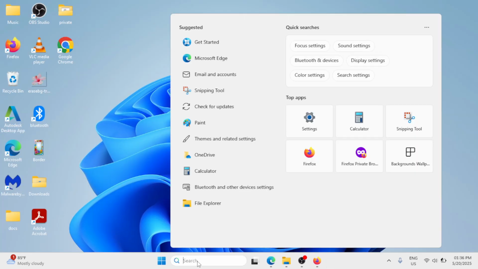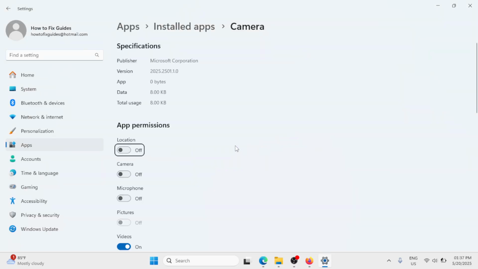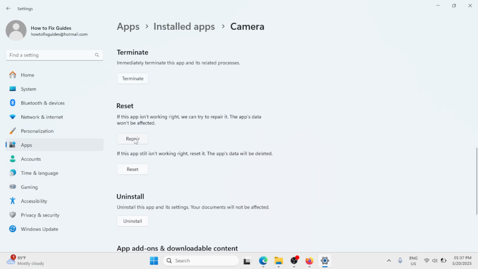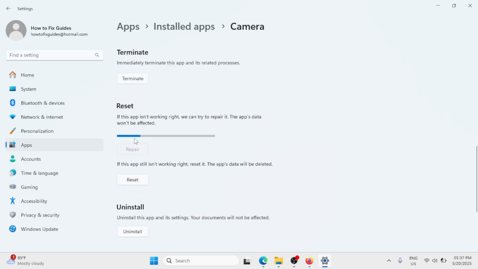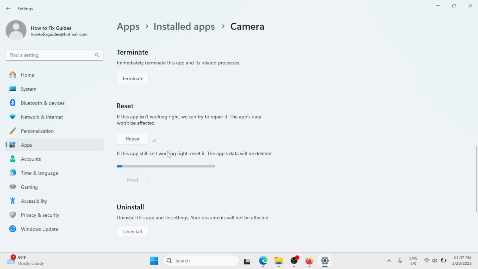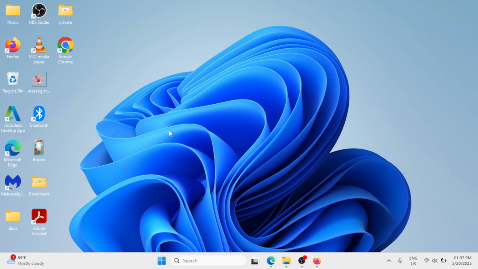Go ahead in the Windows search bar and type camera. Now on the right pane, you have to click on app settings. Then you just need to simply enable the app permissions from here. Okay. And then scroll down and you will find the repair button. Click on that. And then click on the reset button and click on the reset button once again. Now once done, close this and just try to open your camera after performing the second method.